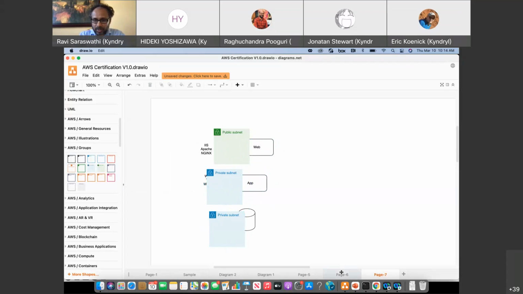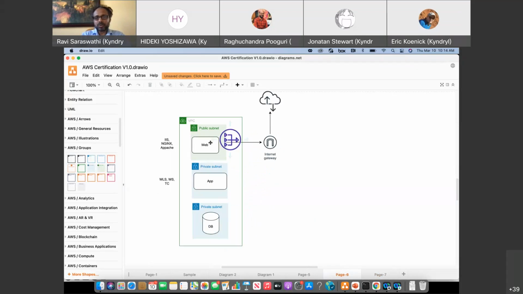So let me look at a couple of diagrams that I wrote. You put the web in a public subnet, you put the app in a private subnet, and you put the database in a private subnet. So how do we encapsulate the subnets within AWS? You provision a VPC. I hope you all know what a VPC is. That's something like your own data center. You get a data center in AWS, and anything that you provision, you will be associating with that VPC.